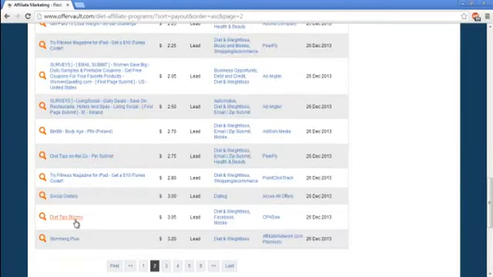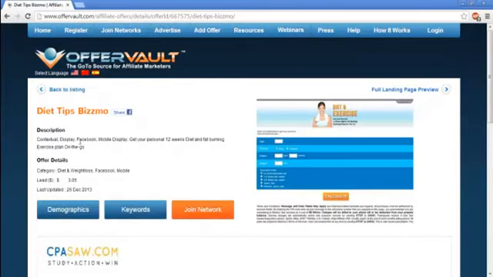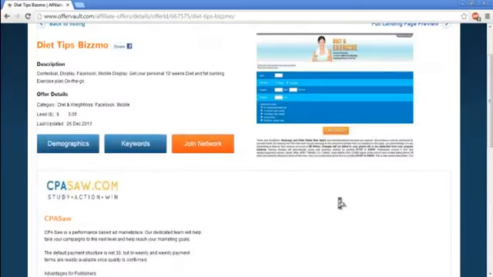Let's do Diet Tips Bismo. Right, it's a lead. It's $3. That might be a contender. Okay. When you click on it, as you can see, you get the information on it, a brief description, some offer details. This one includes an actual picture of the page that you'd be sending your list to. And as you can see, all they ask for is their age, their gender, height, weight, and then they'll probably ask for their email address on the other page. So you can see exactly what you'd be getting into here.